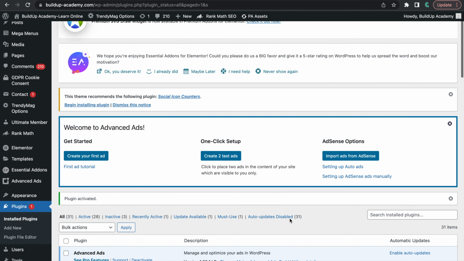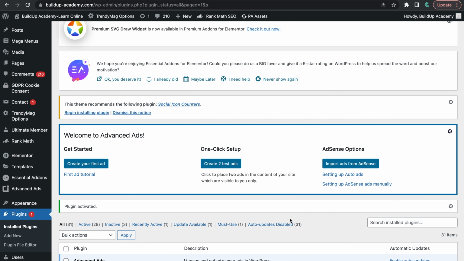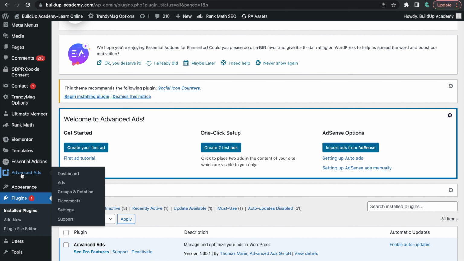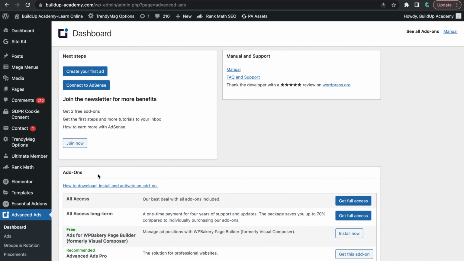Great, so we have Advanced Ads activated. You should find it here. Yes, so let's quickly go to our dashboard. So let's create our first ad. I'll click on create your first ad, or you can just come to ads right here. So I click on create.